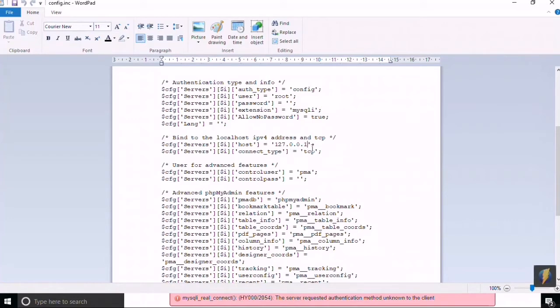Here follow my steps. Remove this address and type localhost here. Localhost: here you have to type the port number. I will show you how to get the port number.